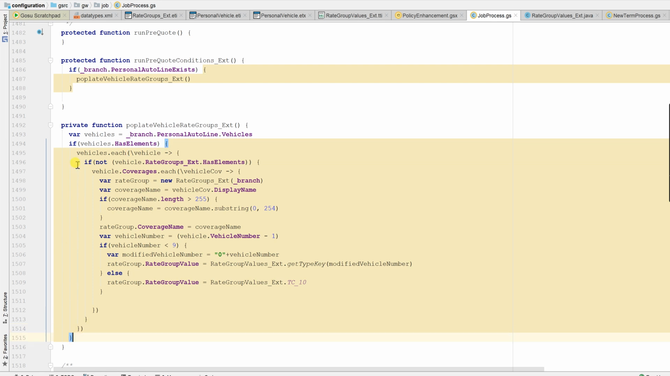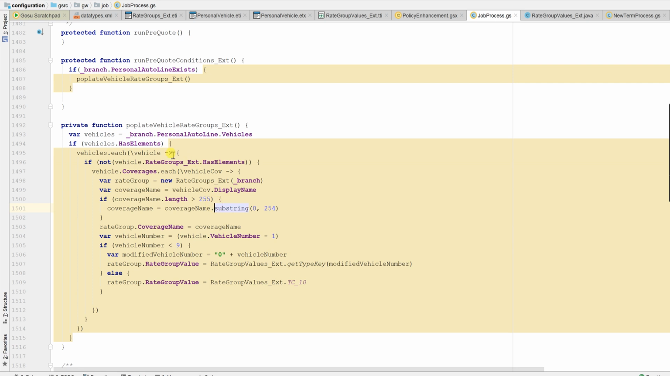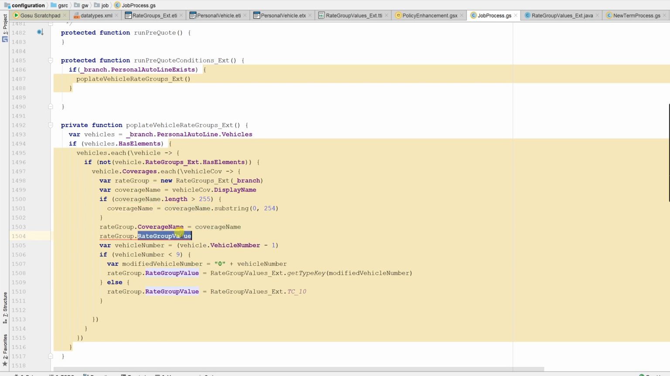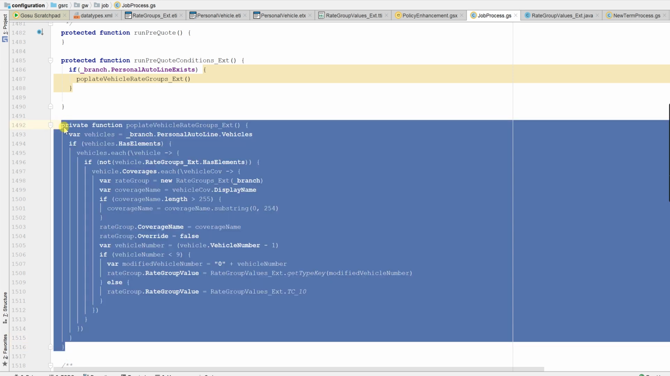So we will do the alignment. To do alignment, select the complete code and press Control Alt L. So what we did, we are going for each vehicle, inside each vehicle coverage, and we are assigning the coverage name, and we are assigning the rate group value, and then we mark override as false. Here itself I'll keep override equal to false. Yes, done. Do the alignment. Yeah, perfect now.